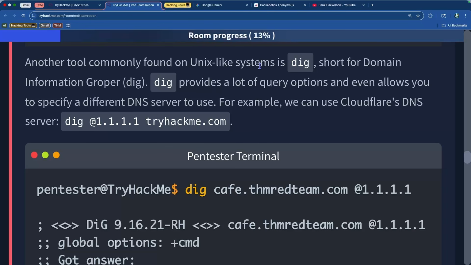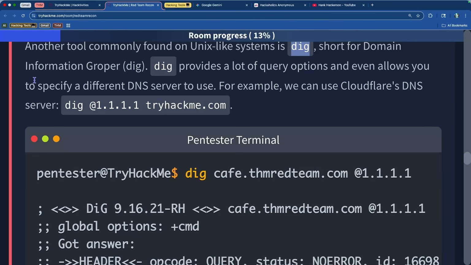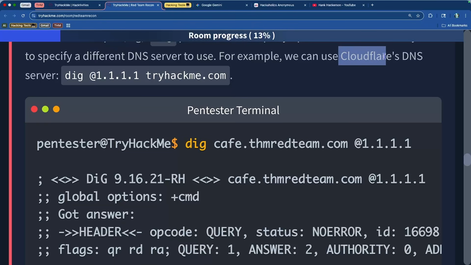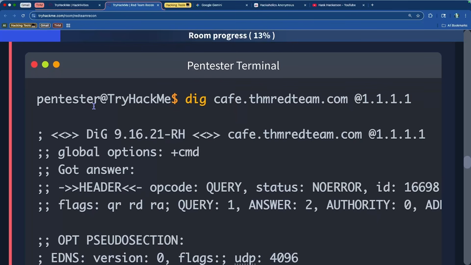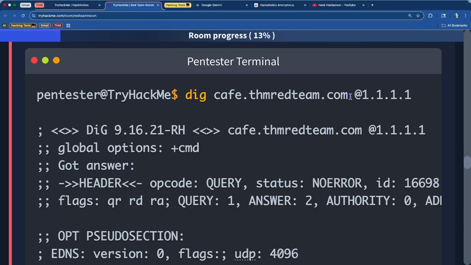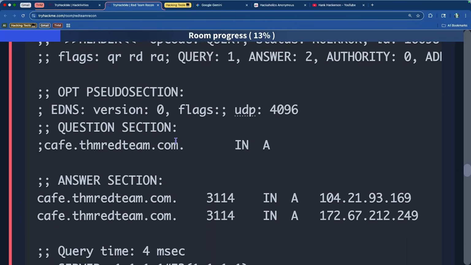Another tool commonly found in these systems is DIG, which is for Domain Information Groper. Such a crazy word. It gropes the information of the domain. It provides a lot of query options and even allows you to specify a different DNS server to use. For example, we can use Cloudflare's DNS server, dig at this, and then we can go ahead and look up TryHackMe's information. So that's actually really clutch that you can use a public generic IP address to run your dig command, so that these people right here can't figure out who you are and where this query is coming from.